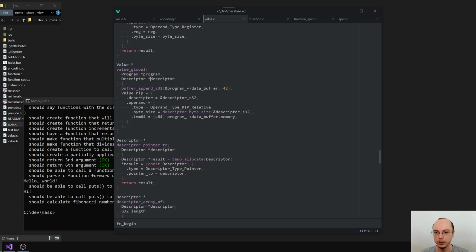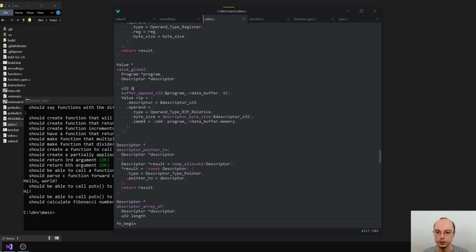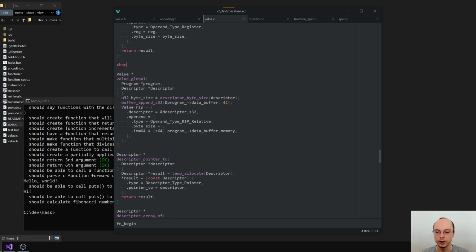Now what I will do is I will say U32 byte size is this stuff, descriptor byte size, but instead of hard coding descriptor as S32, it will be whatever descriptor we get passed, right? Because we can reserve any amount of memory as global, right? In C, I could very easily write char foo and then say, 10 kilobytes or whatever. So this is what we are doing, right?